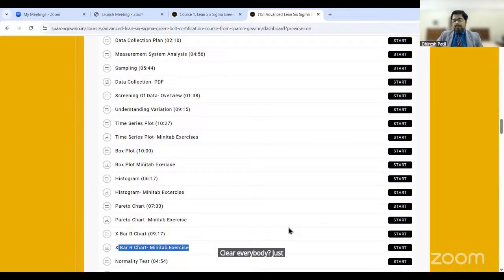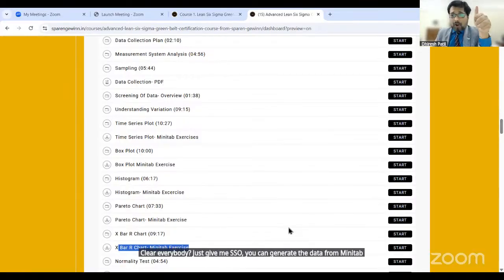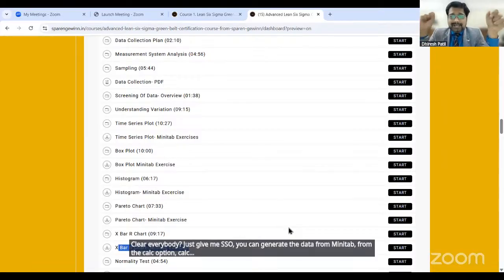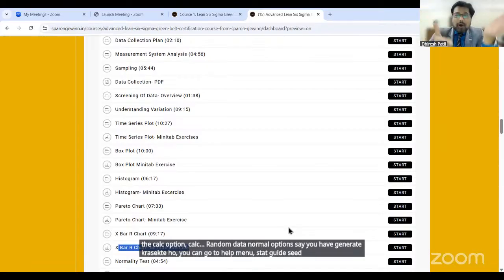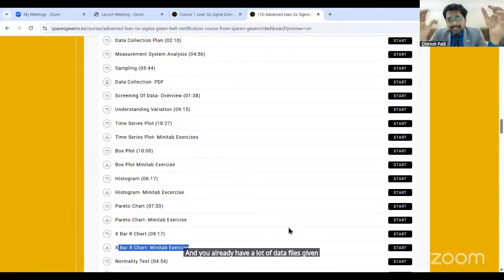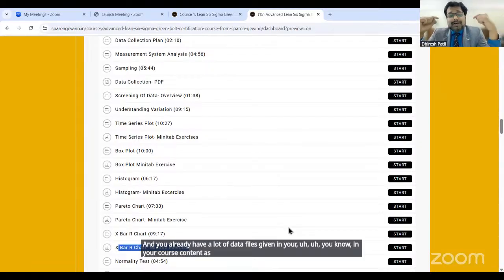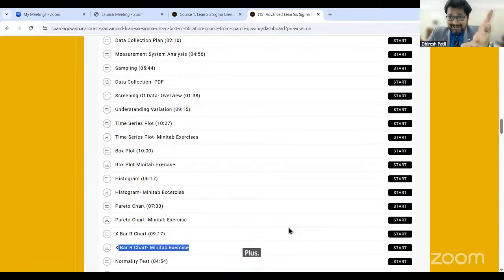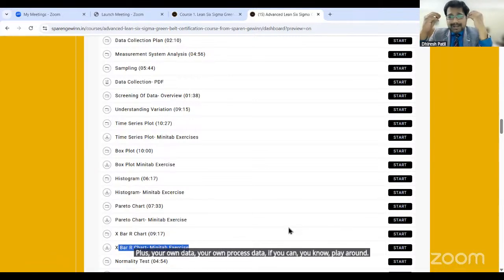Just give me yes. You can generate the data from Minitab from the Calc option, Random Data, Normal option. You can go to the Help menu, Stat Guide, and generate data from there. And you already have a lot of data files given in your course content as well. Plus your own process data, if you can, play around with it, that will be a great help.